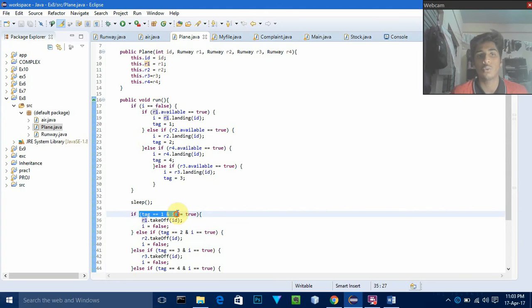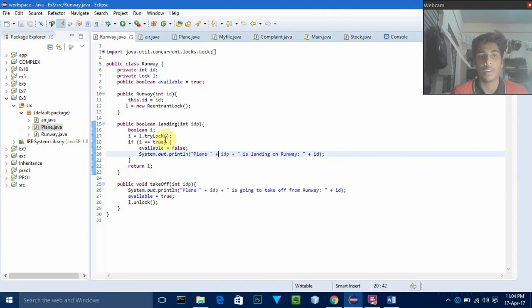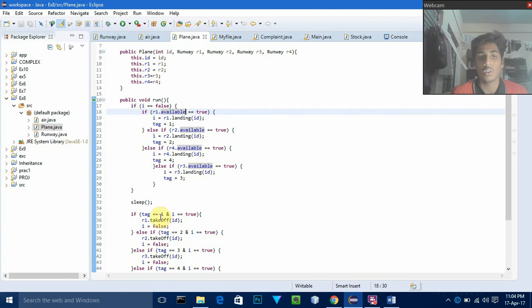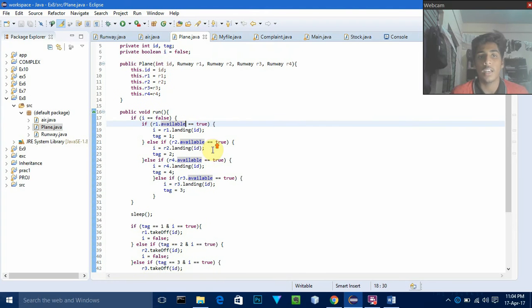So if tag is equal to 1, meaning it has already landed, and i is equal to 2, then r1.takeoff. For takeoff also we have created the same kind of function. Here you can see that for takeoff, int idp, System.out.println: plane plus idp is going to take off from runway id, and available we have set equal to true, and l.unlock to show that the thread is done, it can come out and another thread can go in. For that method we are using this. So tag is equal to 2, and i is equal to 2, r1.takeoff, and the id we are passing there will be received here.